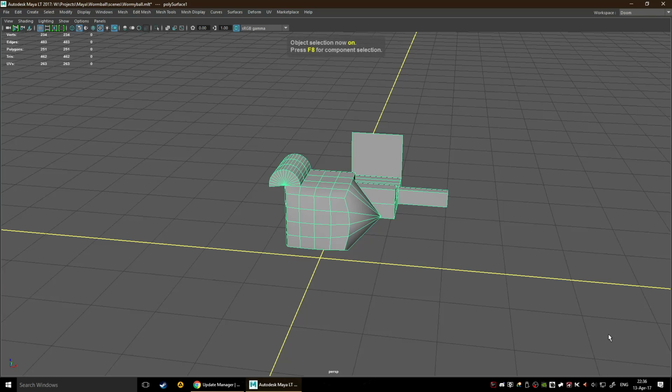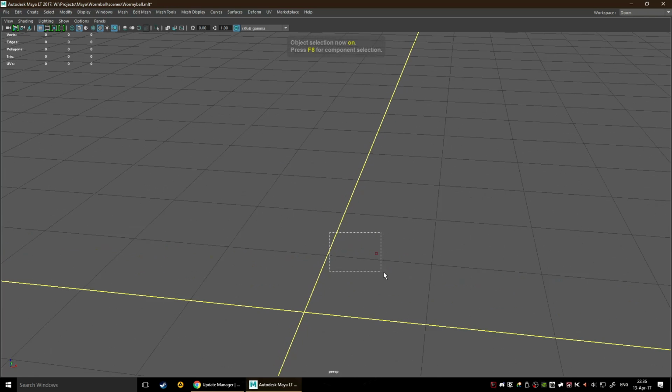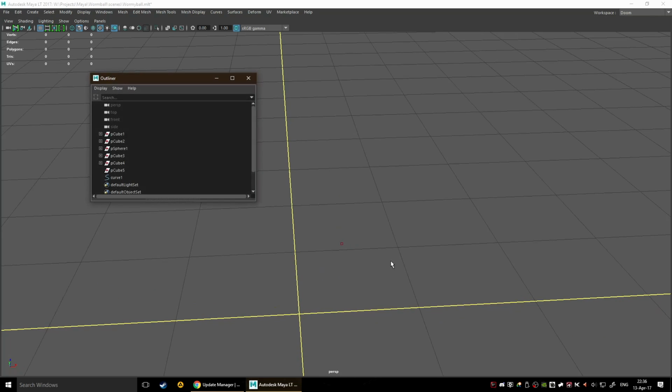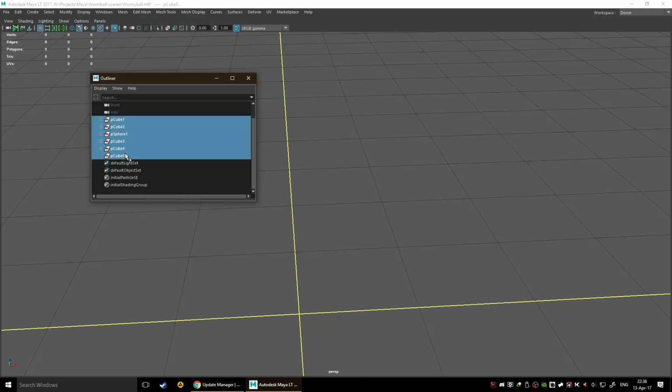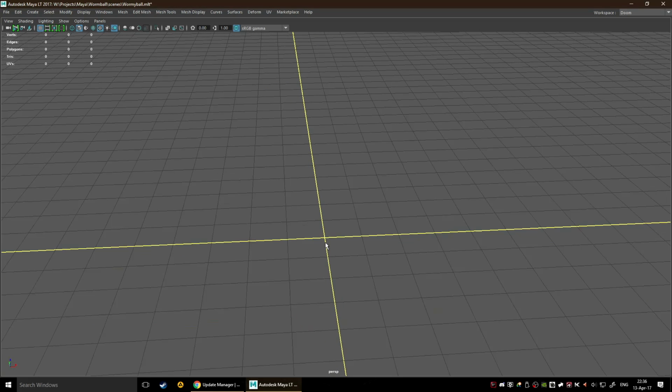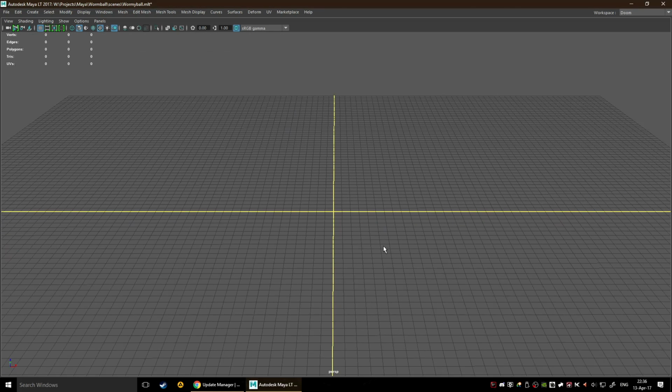Okay, let me just delete this abomination. There's something left over. What is this? Oh, this is our control vertex, I believe. Yeah, this is our curve. Just delete that, and we can delete all these cubes, all these extrudes, whatever's left over. Don't need that.